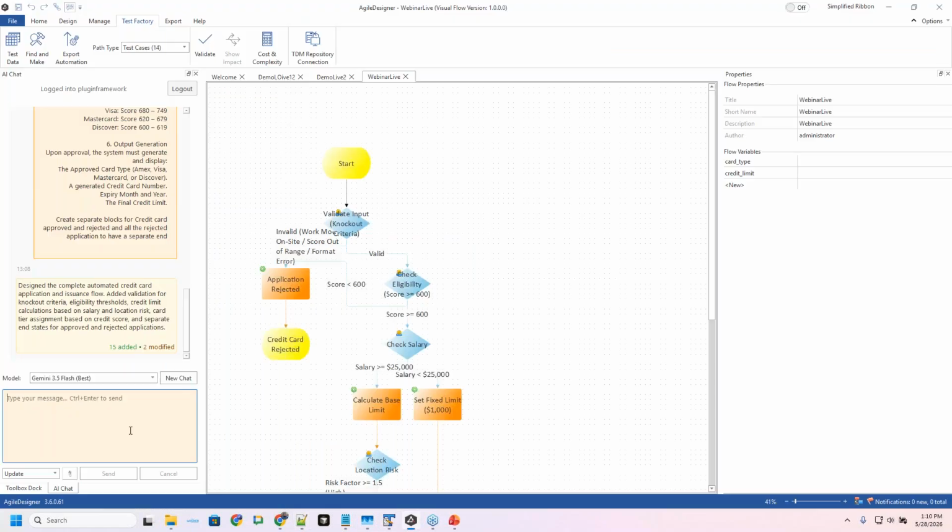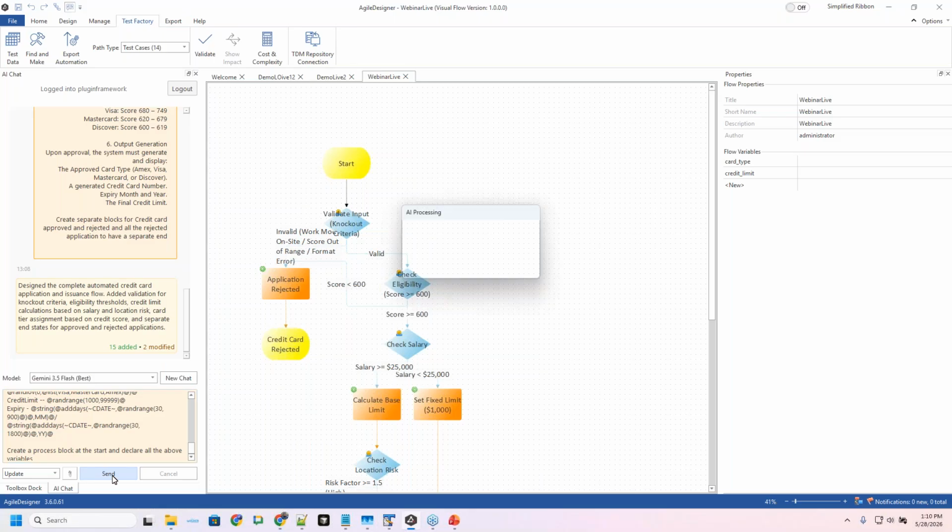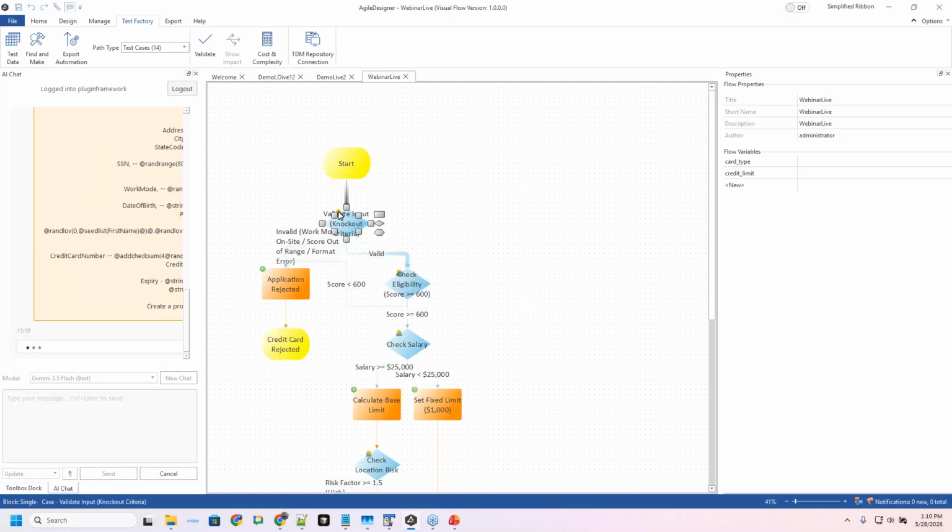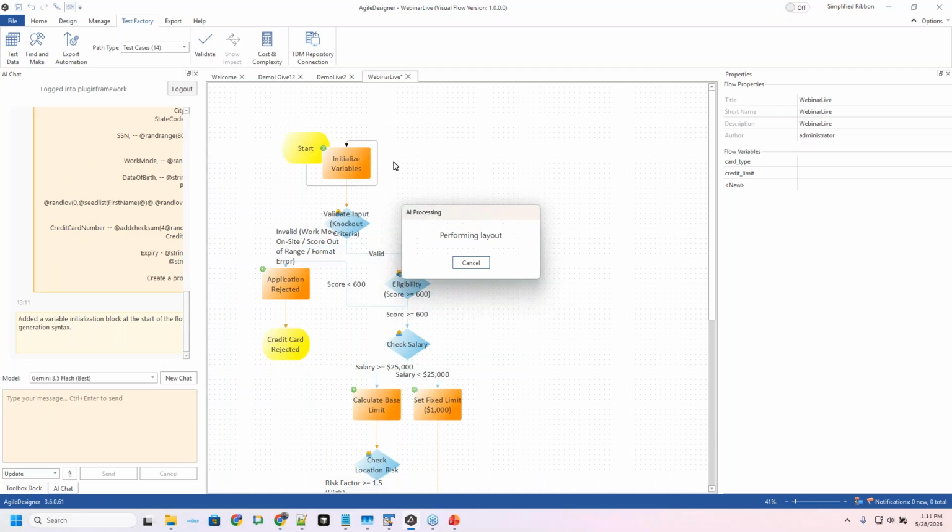And what I'm telling it is to just update the model and assign all of these to the start and declare all the variables. So what it is doing is now it's going to create a process block at the start, and it would declare all the variables. So why is this important? Because apart from the test case generation, I want to generate the test data associated to all of my test cases. So that is where now it has created a new process block, as you can see, because I have asked it to create a new process block and I have assigned all the test data variables.